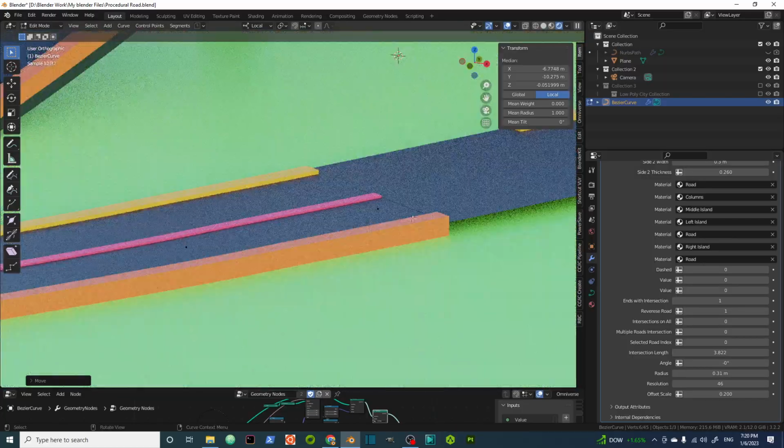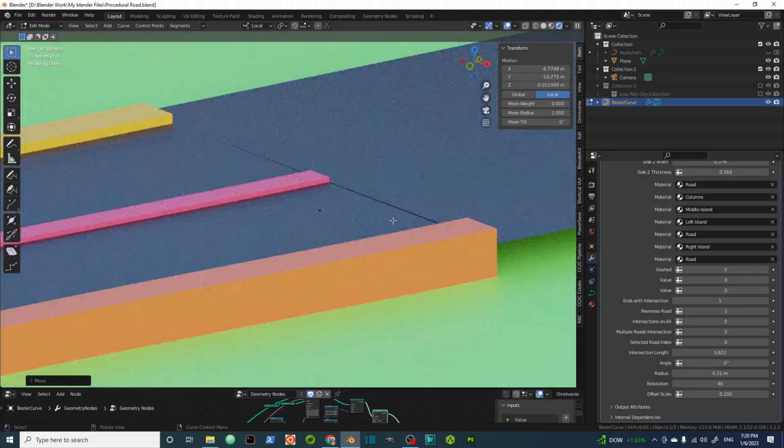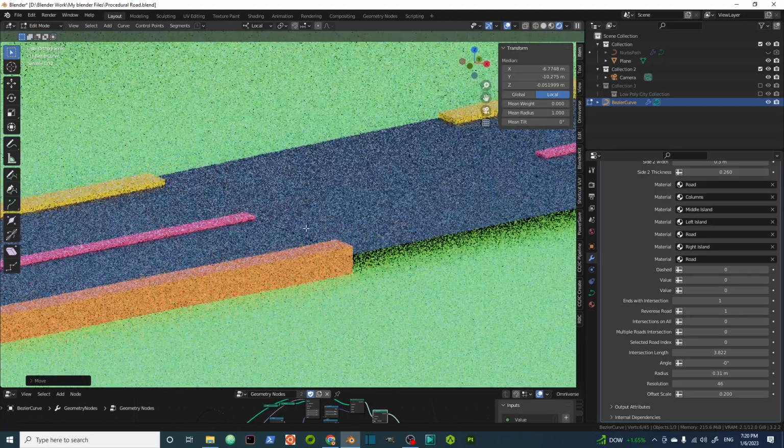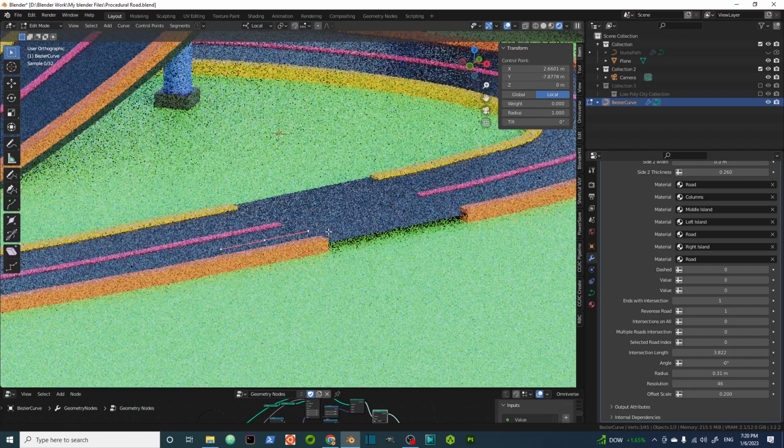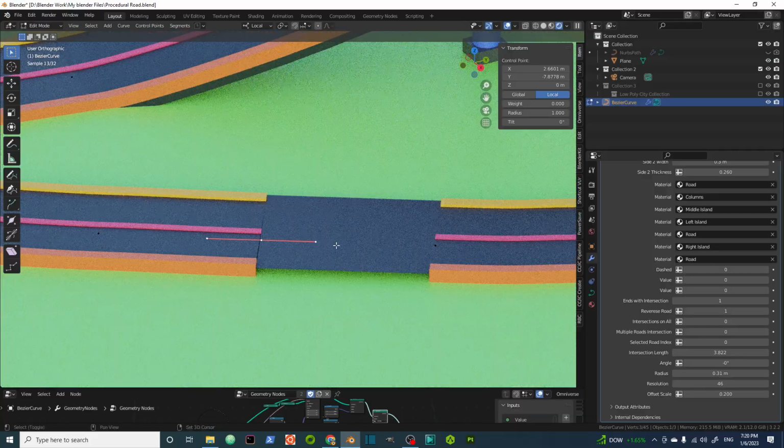Now again, there's a bit of rotation problem here. Let me check if I can solve it by moving this to the 0 level exactly, and moving this to the 0 level, and I can't see any tilt problem here. Maybe there's a tilt. No, there's no tilt, and that's it. So this is the best I could achieve, to be honest.